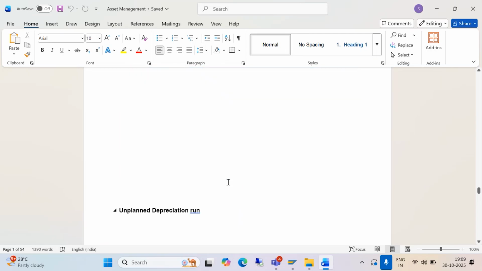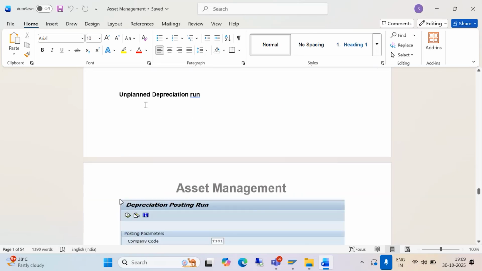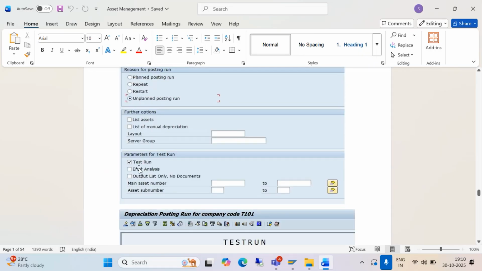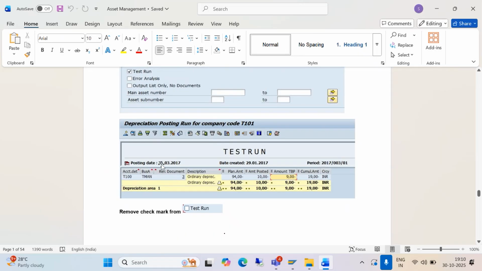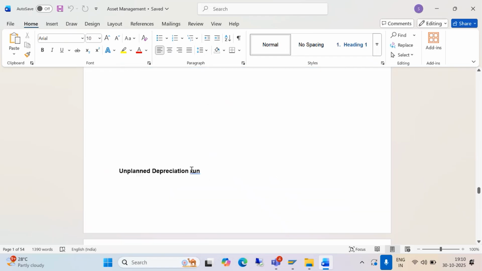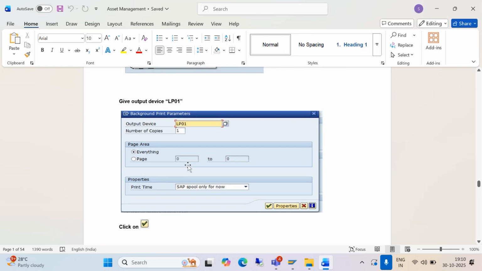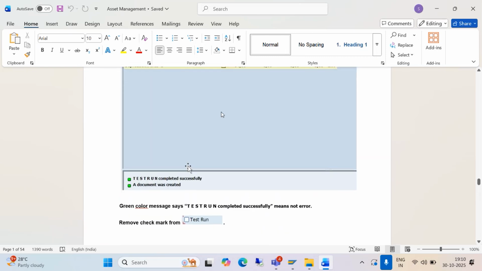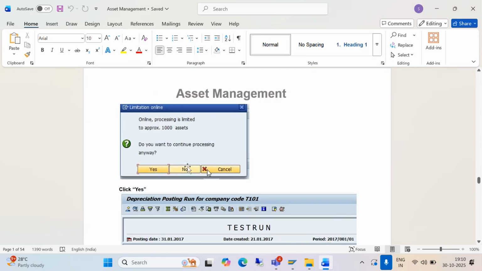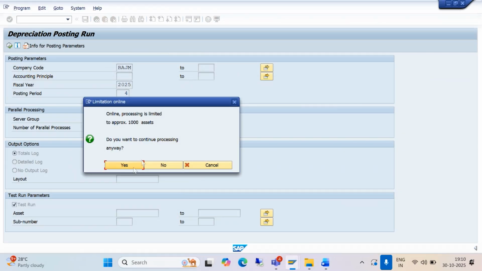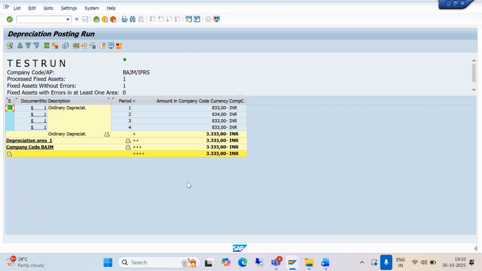Here there is no unplanned or planned distinction; it is easy. Directly you can go to the posting period and tick mark the test run. Before that, just see this one. If you see here, click on yes. Is it okay for you?